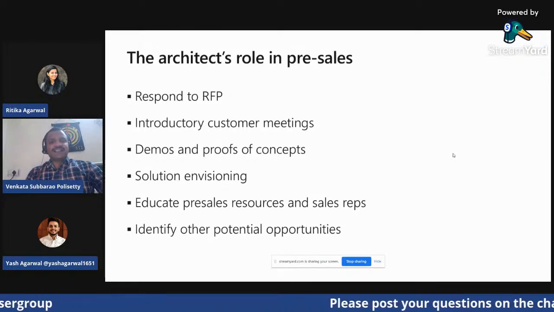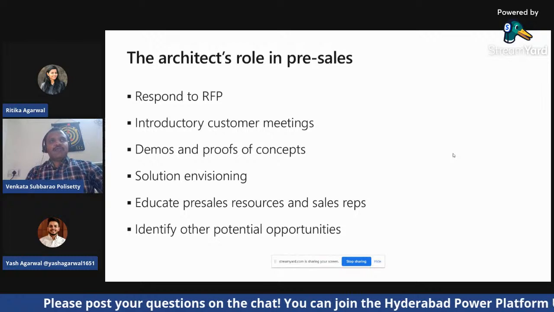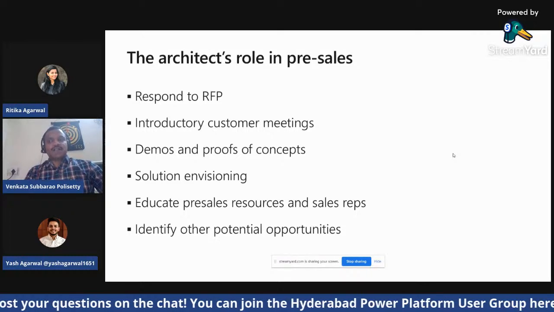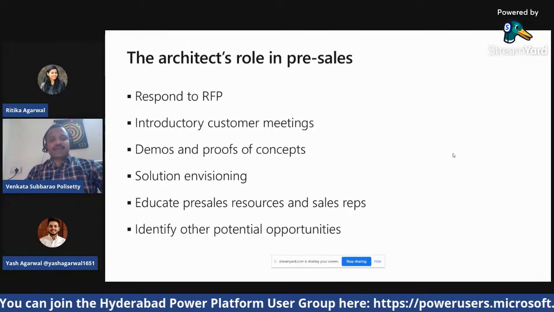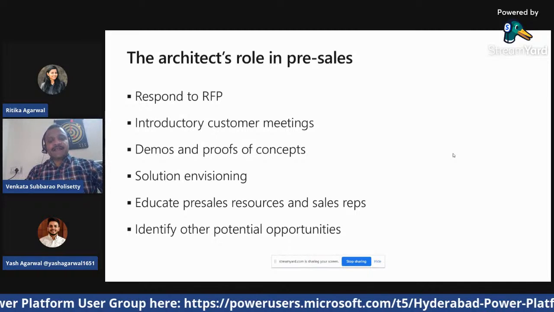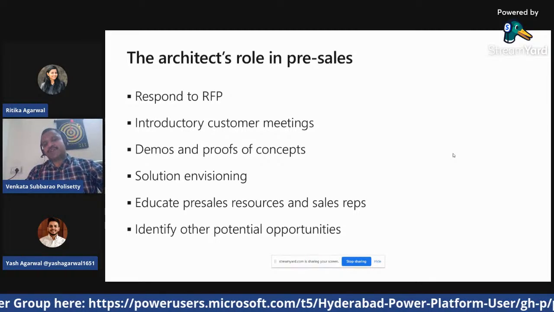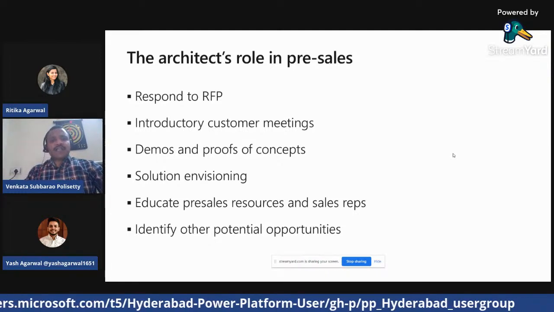These are all the initial things that happen, where multiple customers work with multiple partners to get a project. They include introductory customer meetings and demos, proof of concept, solution envisioning, educating pre-sales resources and sales reps, and identifying other potential opportunities.